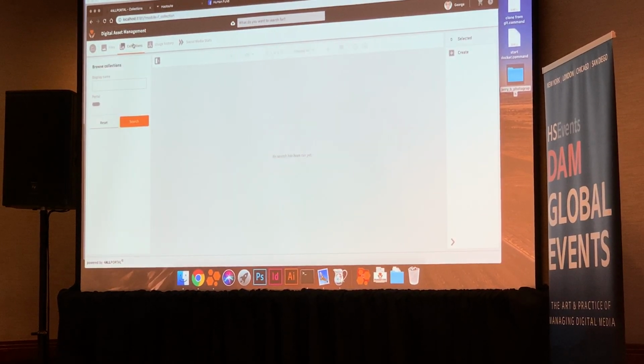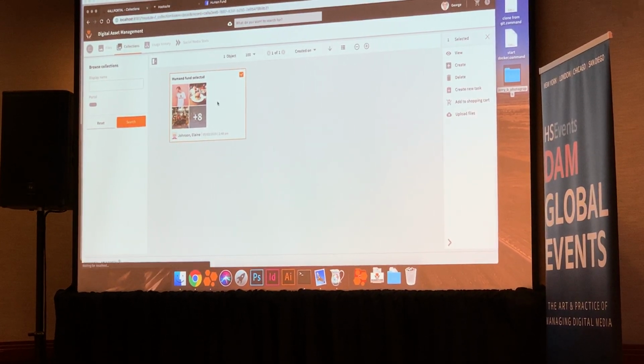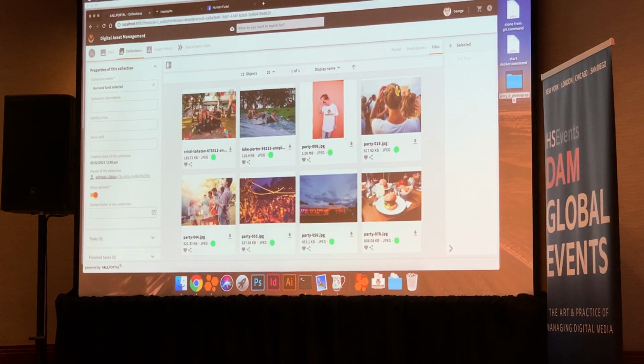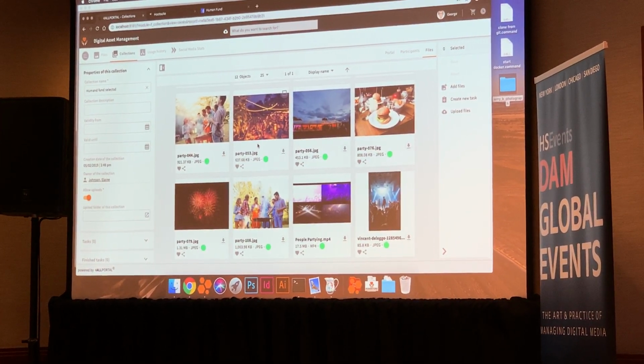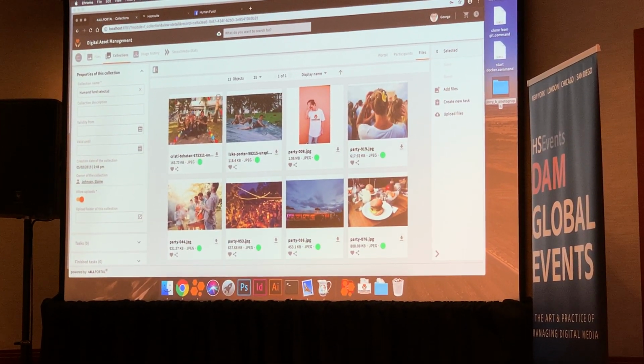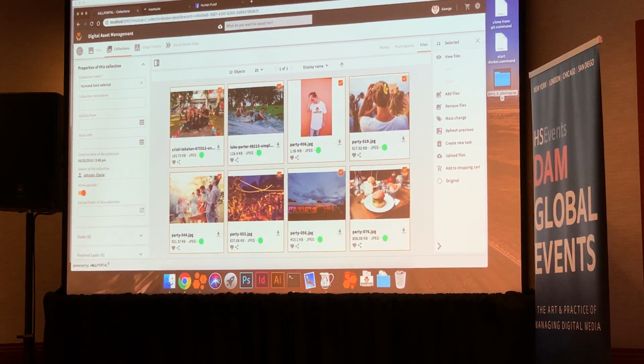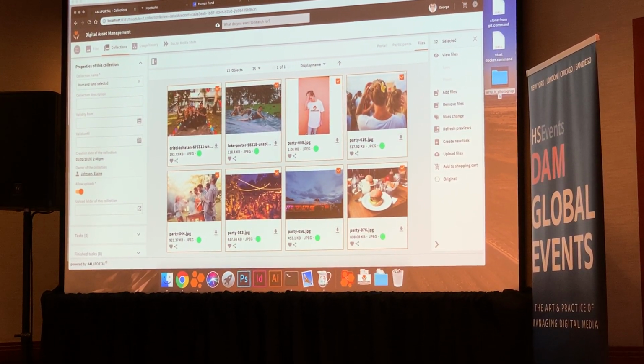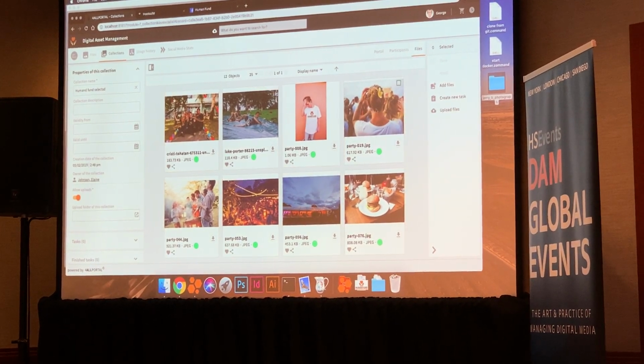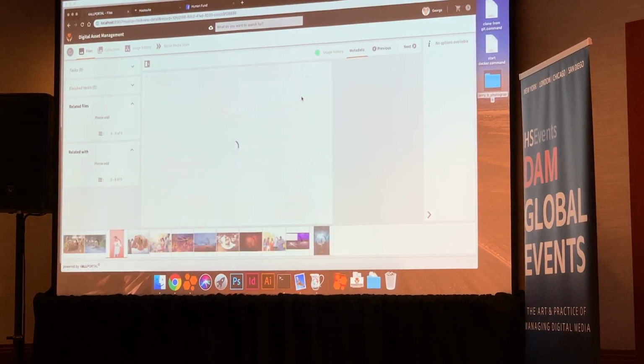So he's going to come over here to the collection. Double click in, and now he sees the different assets that are ready for him to use. So one of the first things he's going to do is select them all, and actually, instead of all, we're going to look at some of these individually.